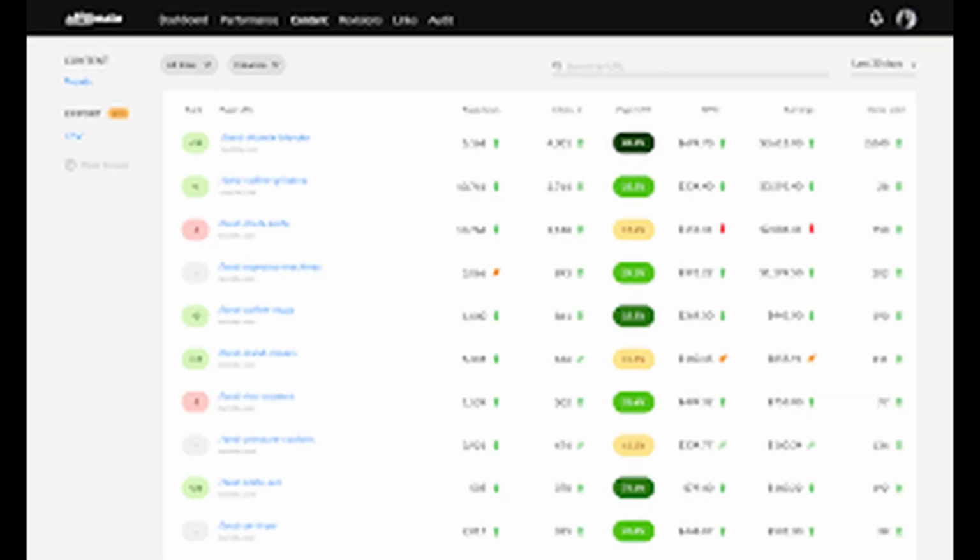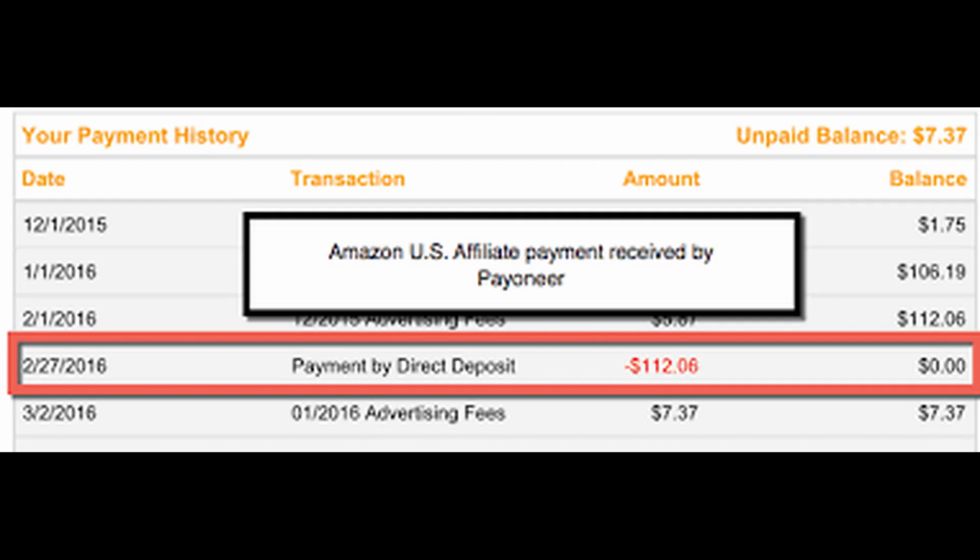5. Tracking and analytics. Amazon provides tracking tools to monitor your clicks, conversions, and earnings. This helps you understand which products are performing well. 6. Payment. Once you reach the minimum payment threshold, which varies by country, Amazon will pay you the commissions. Payment options include direct deposit, Amazon gift cards, or checks.